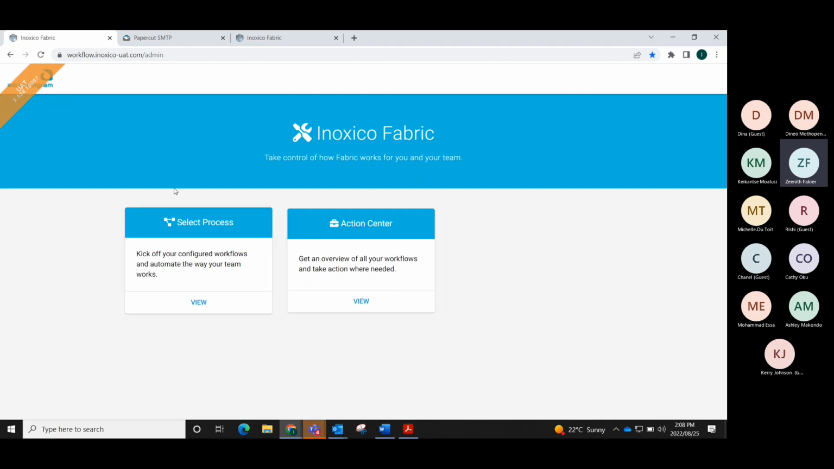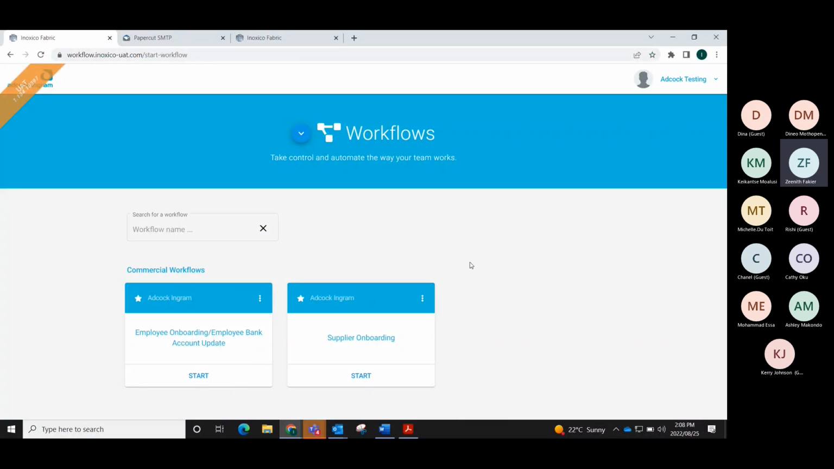Okay. Once you have logged onto the system, in order to onboard either an employee or a supplier, you will click on the Select a Process tile. This will then open up the workflows that we have available. So we have the supplier onboarding, which is for new suppliers that you'd like to onboard. And the employee onboarding is for new employees as well as for existing employees where they would like to update their banking details. We will start with the supplier onboarding.